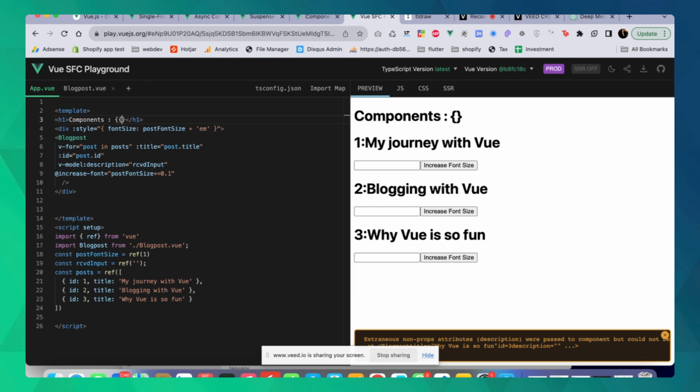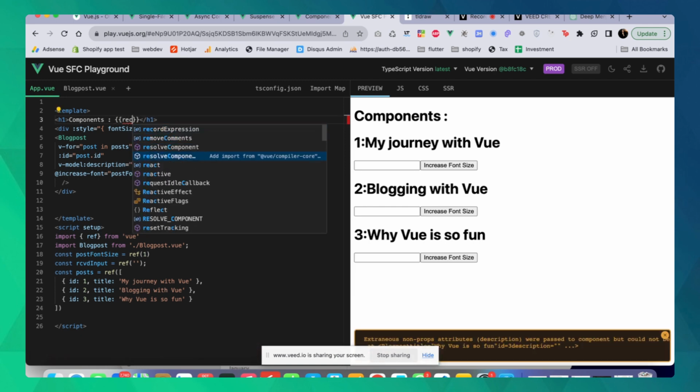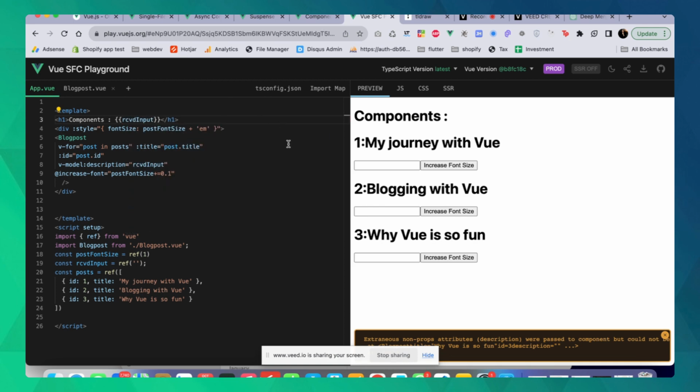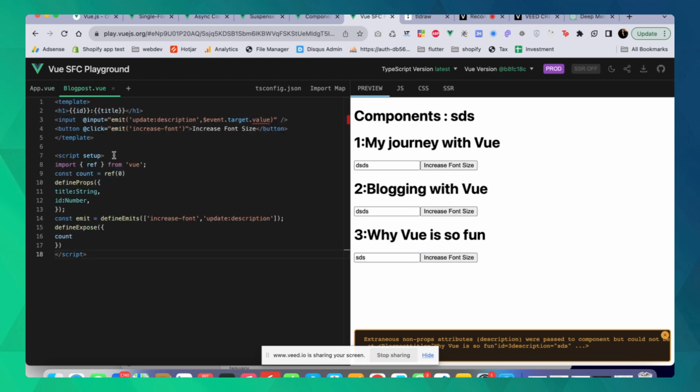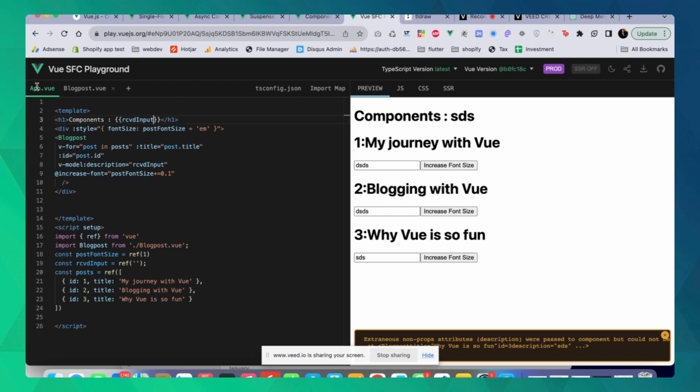Now the catch here is, previously rcvd, so here now if I write something here, things will come up. See, now this was the thing: this is what you are doing from the child to the parent. Okay, so this is what we did.